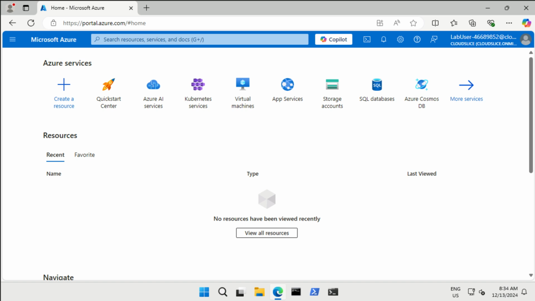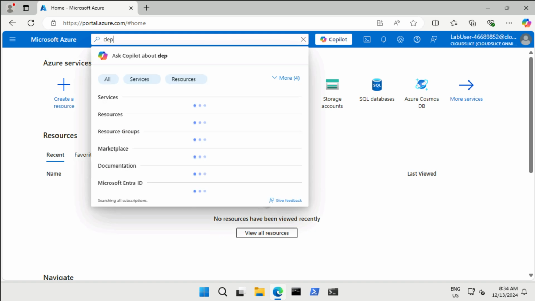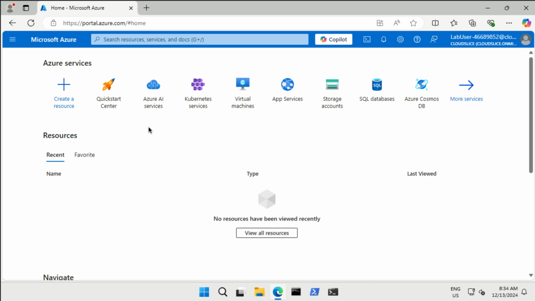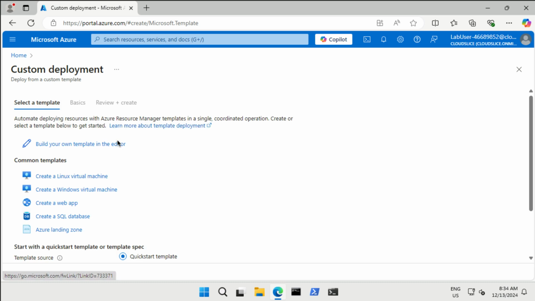So we're here in our lab environment, and what we're going to do to start off is deploy our SQL database. And we're doing that using an ARM template. So remember, we can do that by deploy custom template. And of course, this template is in the GitHub repo, so you can use it as well.